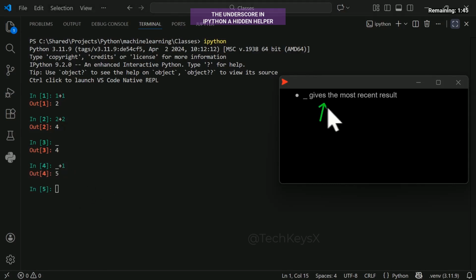Then you can do things like underscore + 1, and that gives you the answer 5 over here. So what it does is it gives you the most recent result. Here you can see when I did the underscore, it gave us 4. When I did it over here, 4 + 1, that gives you 5. So it's like a calculator that you can use. And remember, calculators remember the last answer.